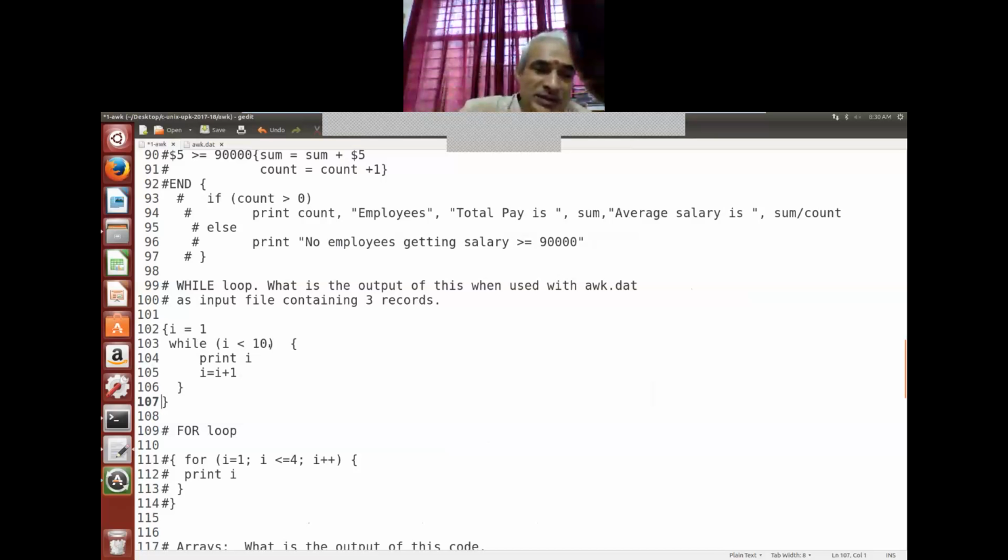Can you tell me what is the answer? Sir, 1 to 9, sir. Now look at that. I equal to 1 while I less than 10, print I, I equal I plus 1. Print I. Right? It prints 1 to 9.